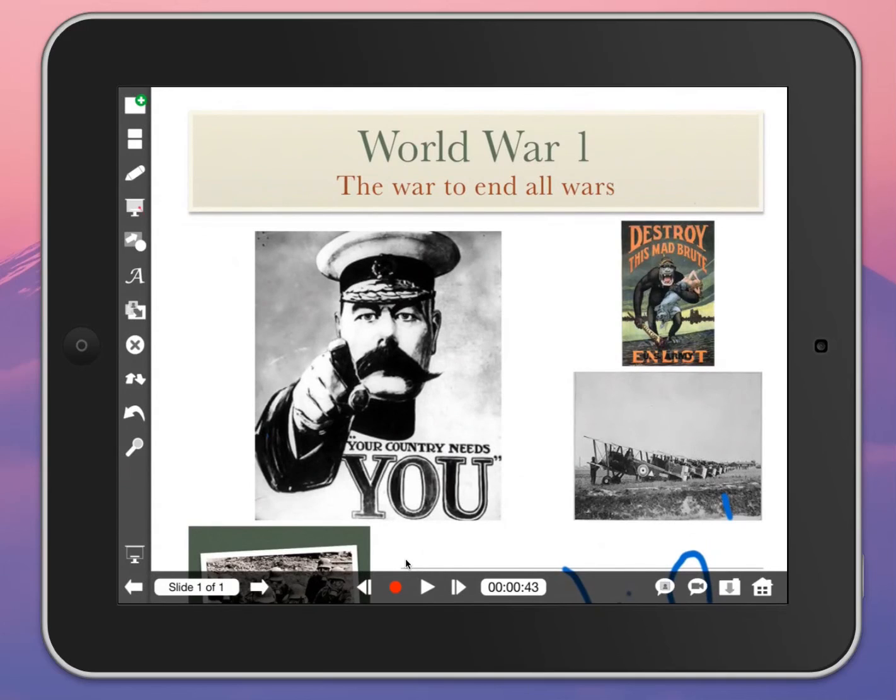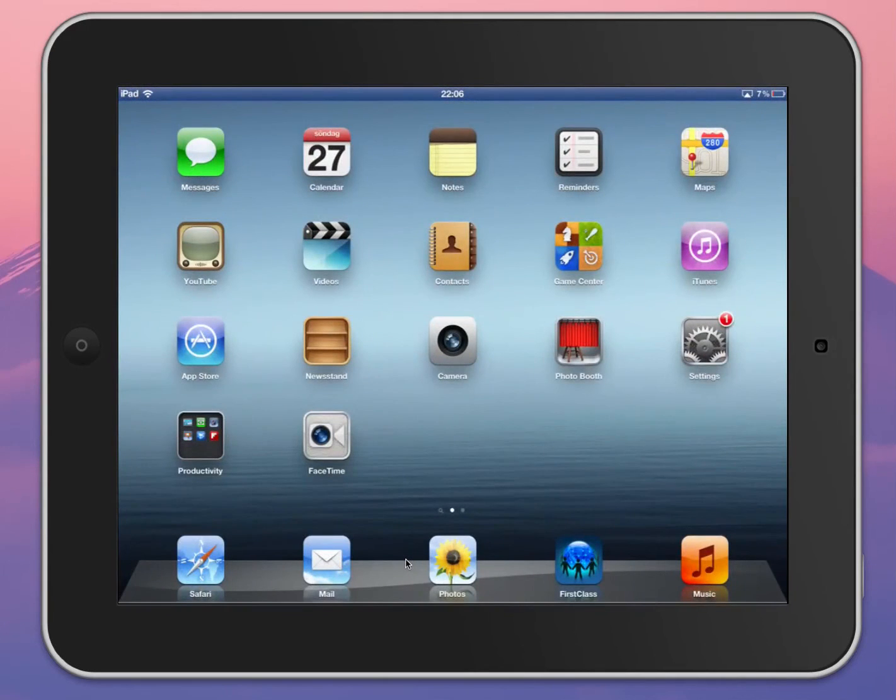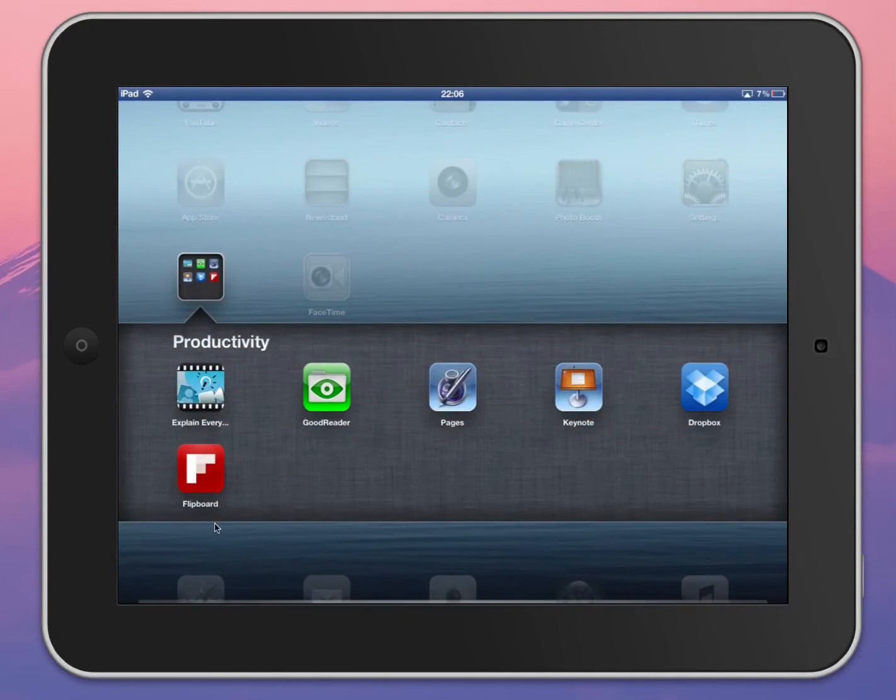So correcting assignments, of course, that's one thing, but giving presentations where students can go back to this and see these presentations is another big useful tool with this application. And of course this application is Explain Everything. So in less than 10 minutes, that's Explain Everything.